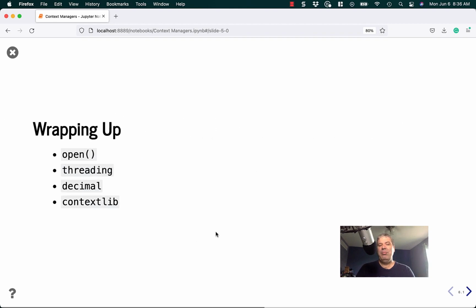So let's wrap up a little bit. Here are some modules that use context managers under the hood. Open is a function, threading is a module, decimal is a module, and contextlib is where you can find all kinds of other neat context managers that are built into Python and can be added as a decorator. I'm going to talk about that in my next video.